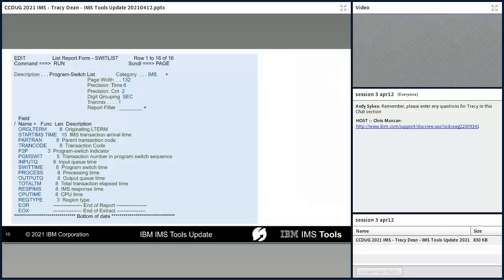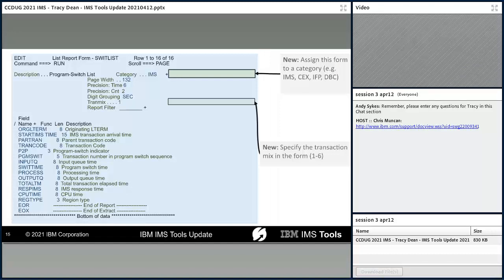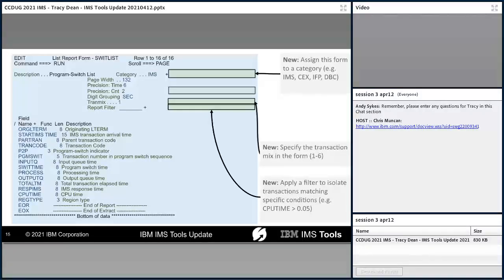So now if I'm actually looking at a specific report form, in this particular case, I can assign it to a category. In this case, I've assigned it to IMS. I could also assign it to Connect Extensions, etc. I can specify the transaction mix. In this case, I've specified a 1, and so you can specify a value of 1 to 6. And then I can specify a filter that I want to add.